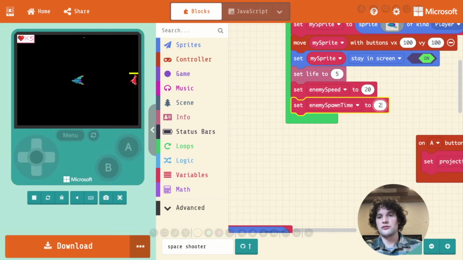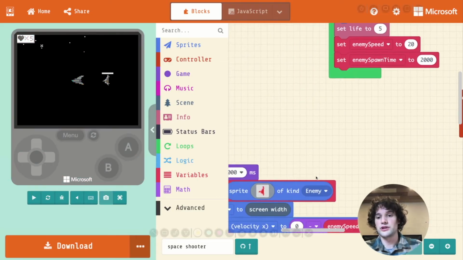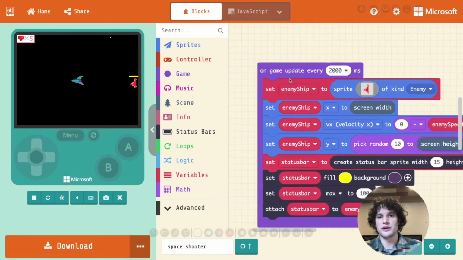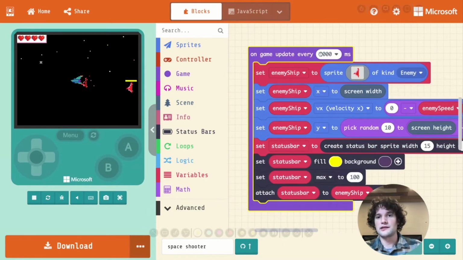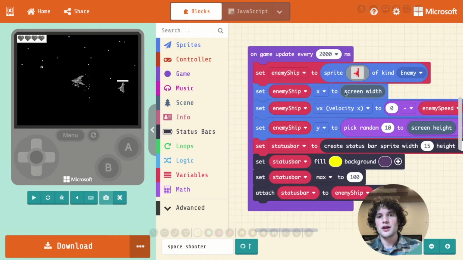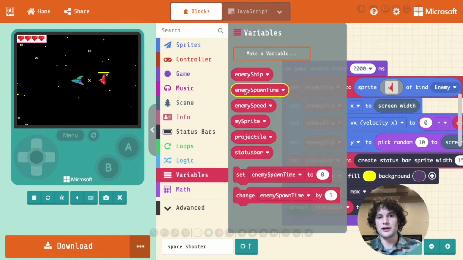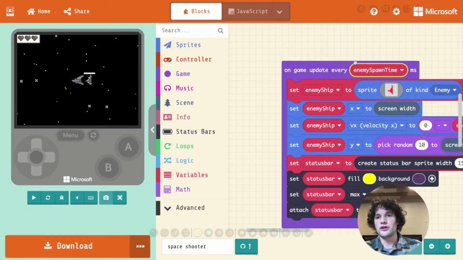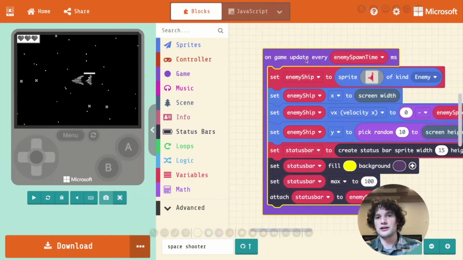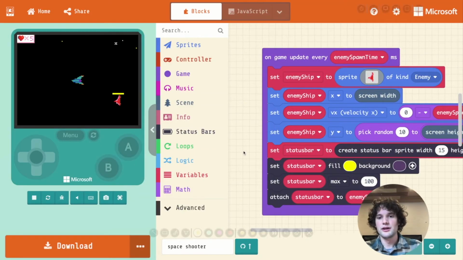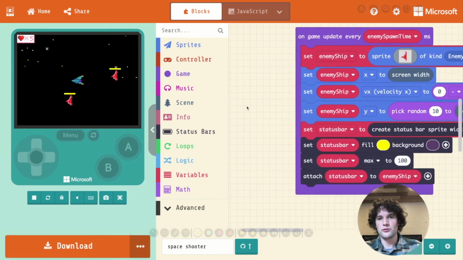And this starts out at 2 seconds, 2,000 milliseconds. And so that's this property right here. This is what governs our enemy creation. And what you might be thinking is that we can just take this variable and drop it in here, and then you would say on game update, every enemy spawn time, spawn an enemy. However, this isn't going to work.